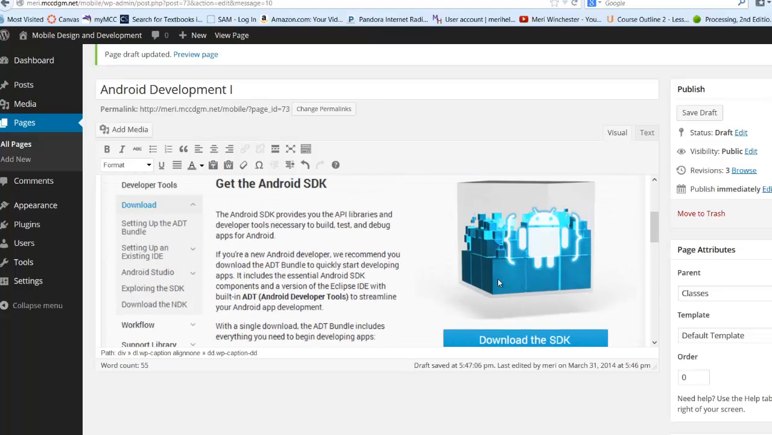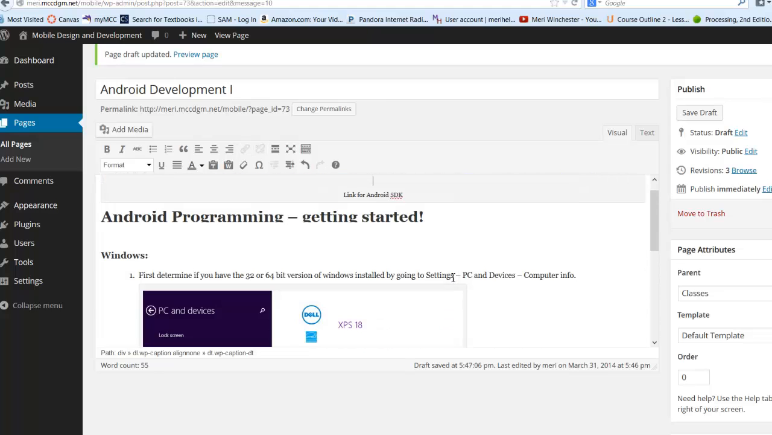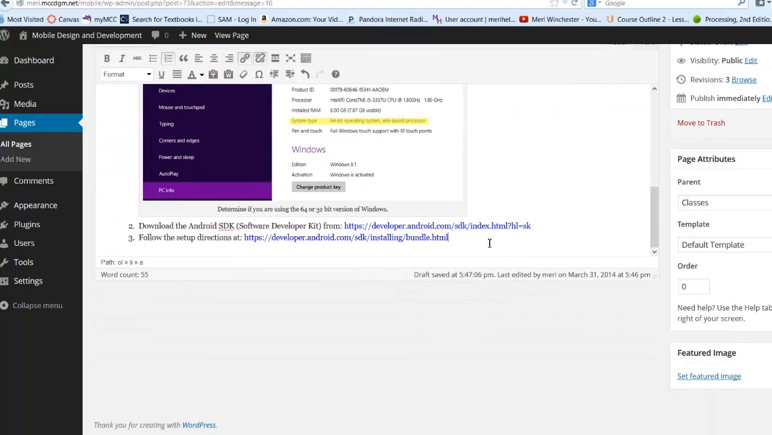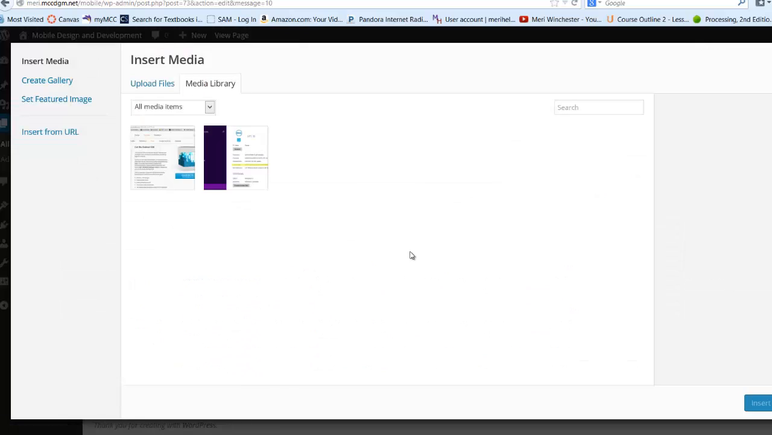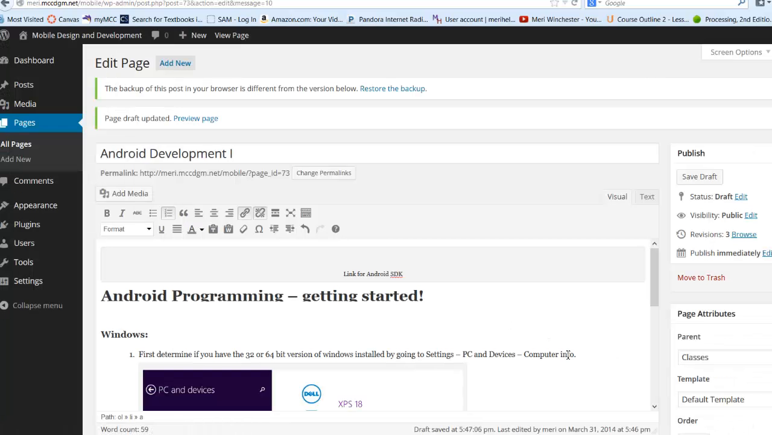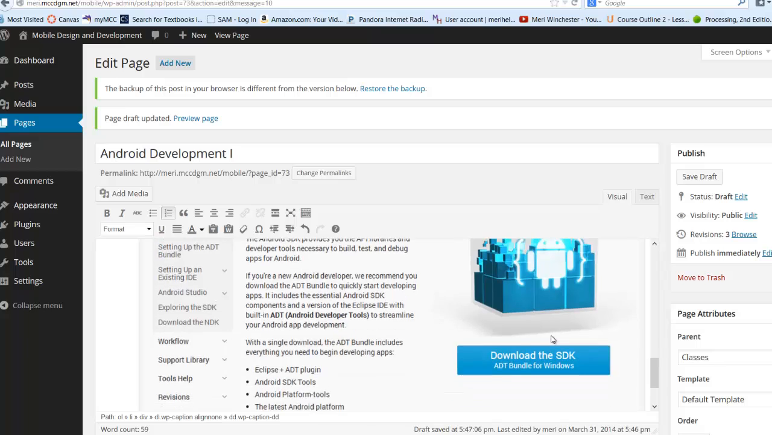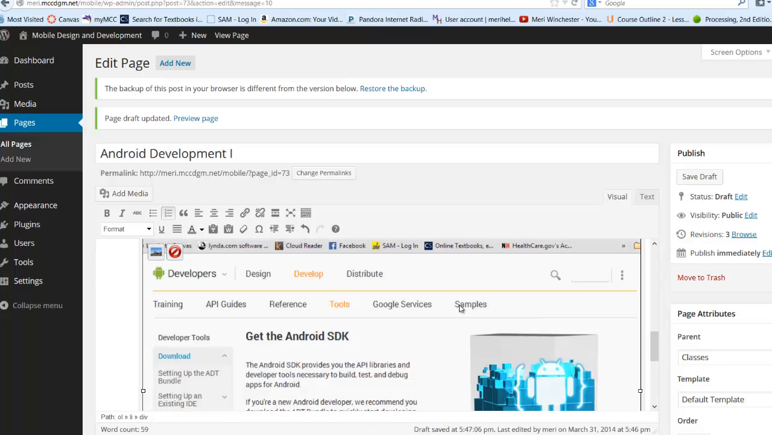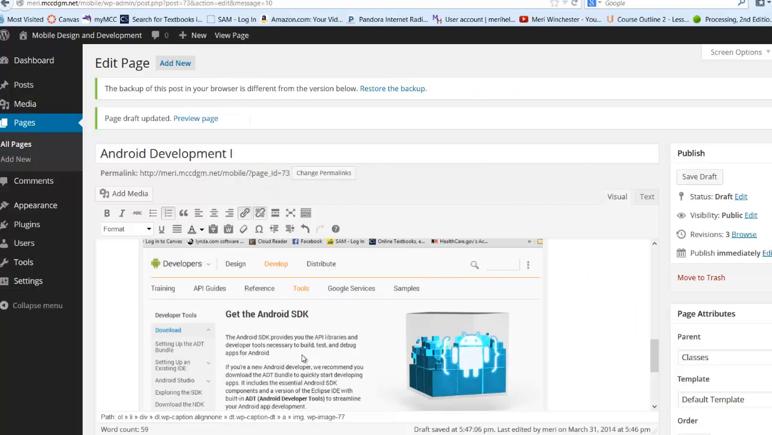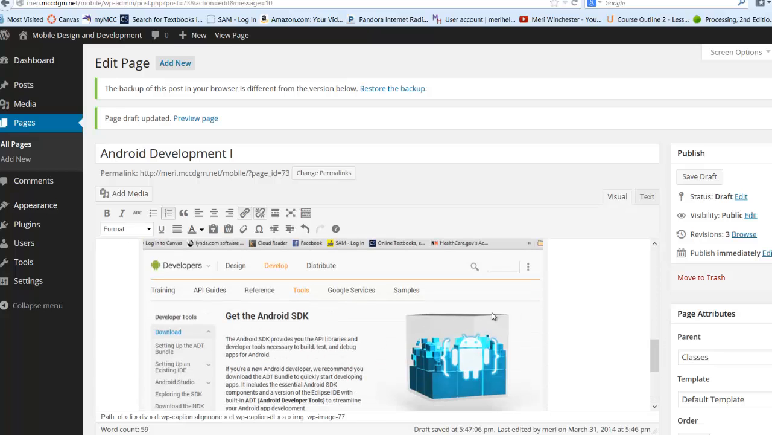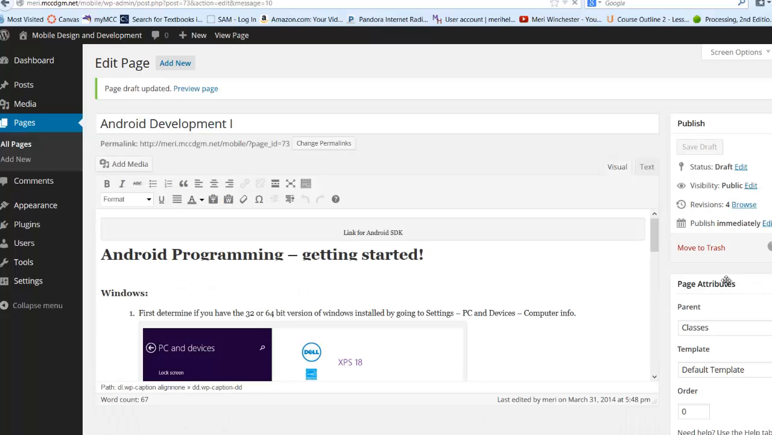And I didn't place it correctly where I wanted. So I'm just going to delete that. And I'm going to put it here where it says download the Android SDK. Again, Shift Enter so that it doesn't start a new number. Then I can add media, select it, insert into page, and it's going to come in here full size. This is bigger than I want. I want it to be readable, so I'm going to take it down to, we'll try 60%, update. That looks good and it's still readable, and I can save my draft, and I can publish.